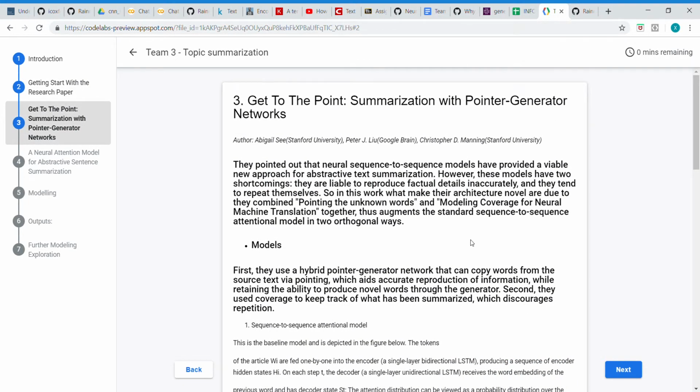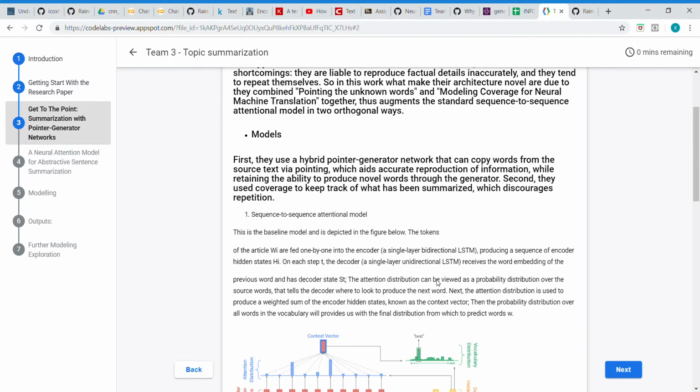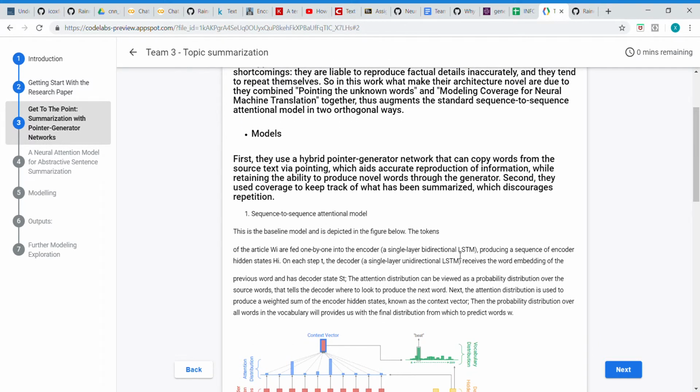And then we also have a paper named Get to the Point: Summarization with Pointer-Generator Networks. They pointed out that there are two shortcomings in the current models. The first one is that they are liable to reproduce factual details inaccurately, and the second one is repetition. So they build models to deal with those problems.